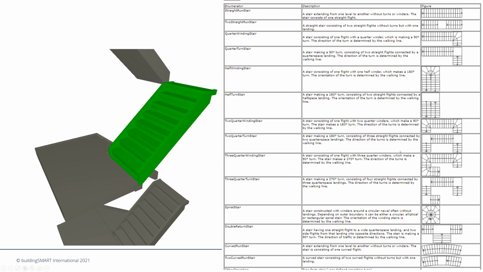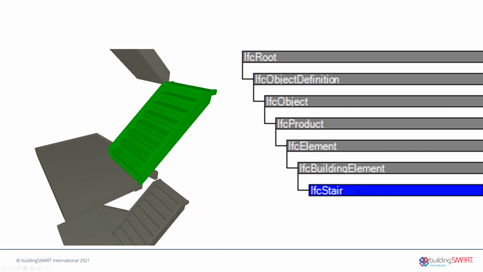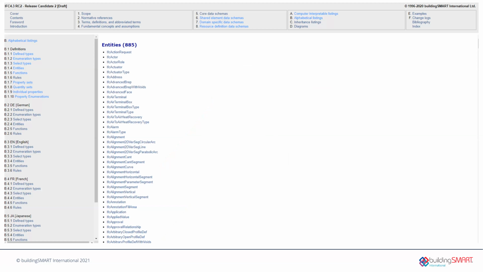So IFC stair is not the only object that we want to exchange. It's a specialization of a building element, which is a specialization of an IFC element. And that goes on a couple of layers. So we have this specialization layer. There's a lot of relations between the objects. And this goes quite far, actually, so far that there's 885 entities defined, semantically defined.